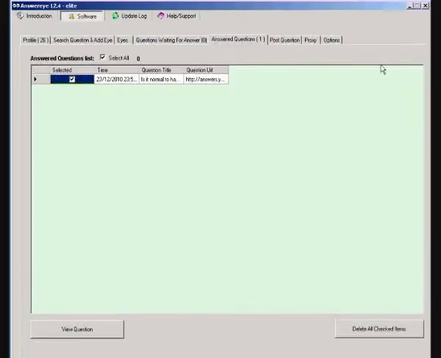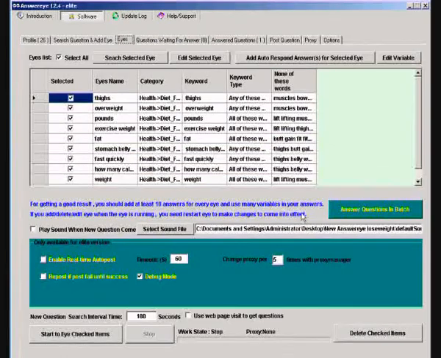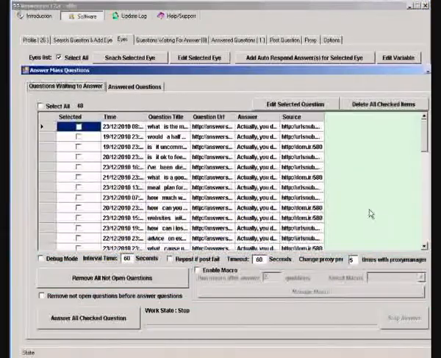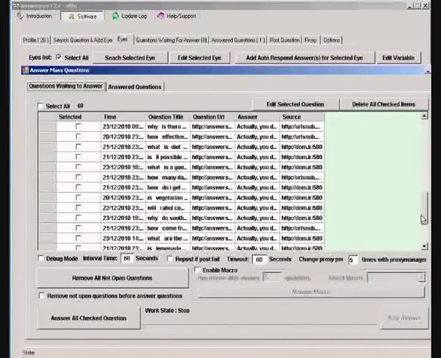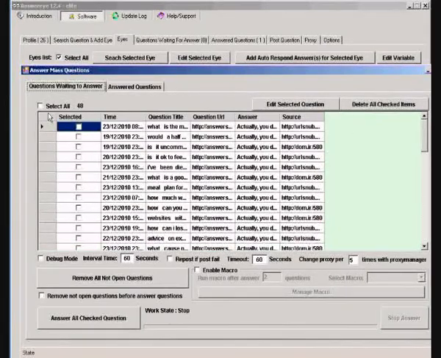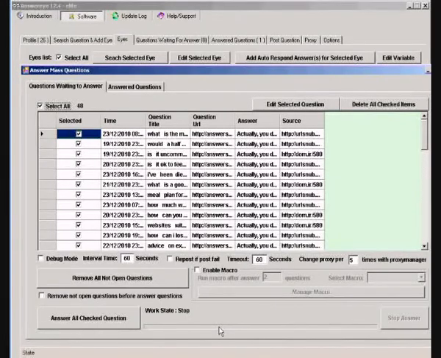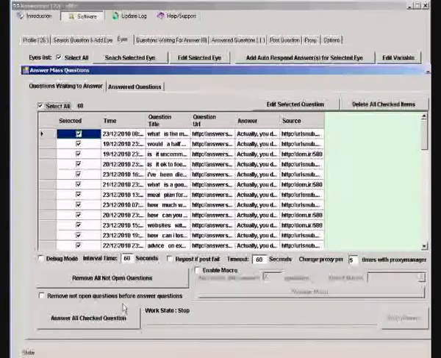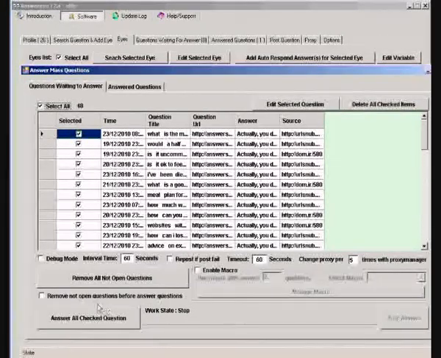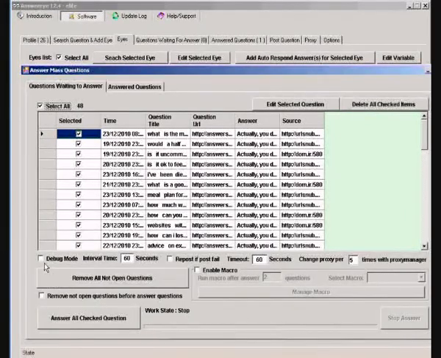I'll drop that down again. Now, if I go into the batch answer interface here, these are all the questions that we've just transferred. Now I can just select all and tell Answereye to answer the lot with random answers from the I called diet, which we've loaded into this GUI. Well, I'll tick debug mode again so that you can see what it's doing, and click answer all checked questions.